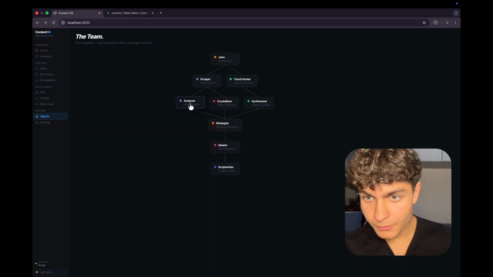And now, having all this data in a database but not actually using it is useless. So it brings me on to the second section, which is the brain. So what happens is, once we have all of this data, we have a team of agents that are gonna do structured work. Let me show you how it works. So here are the agents.